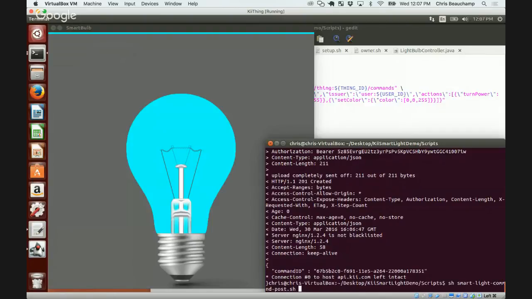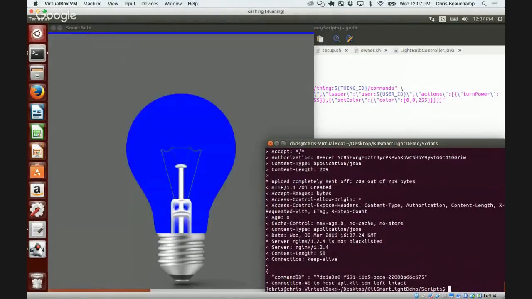So we'll post this once more, and it should just be going to a really pure blue here with the parameters that we set. And there we go. So we've successfully got the device itself hooked into the cloud, and we're able to send commands back and forth from the cloud itself.